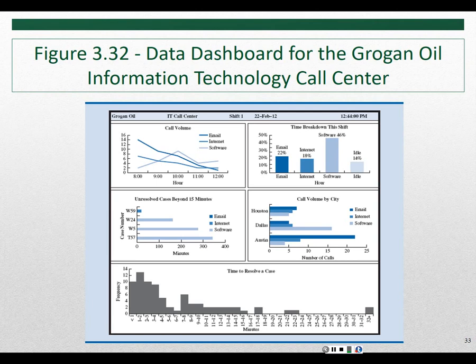So Houston, Dallas, and Austin. Okay. Some interesting information. So Dallas, software related. Austin, they're complaining a lot about email. Okay. So just interesting. If we're an ISP, Internet Service Provider, and we have multiple cities, this could be important to us. It could suggest that one of our cities is down, hacked perhaps, as a denial of service, something like that.